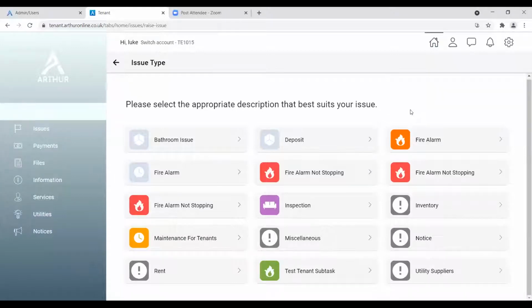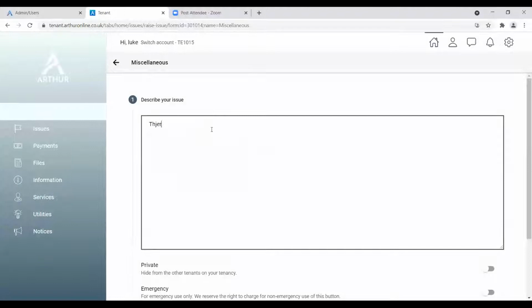As you can see, I've got three fire alarms not stopping. That's just me creating a few to show people, and I've made that available to tenants. So we'll go to see if anything is relevant, and we'll just go miscellaneous there.